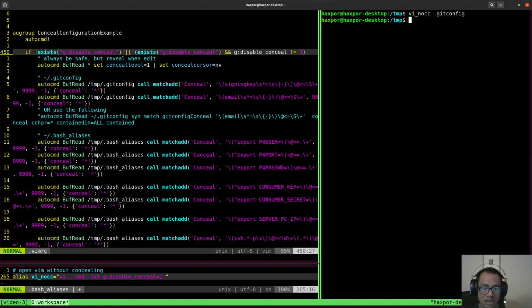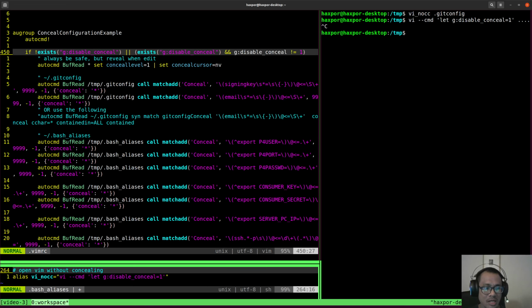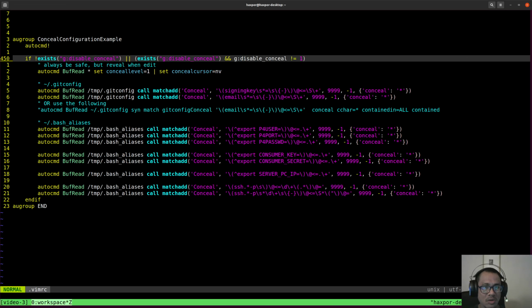So actually, you can just do it like a let and then set conceal level to minus 1, and then type the file name here as well. So it depends, but if you use this feature a lot, it's better to alias it to shorten your keystrokes. That's the thing. So let's get back to the configuration.